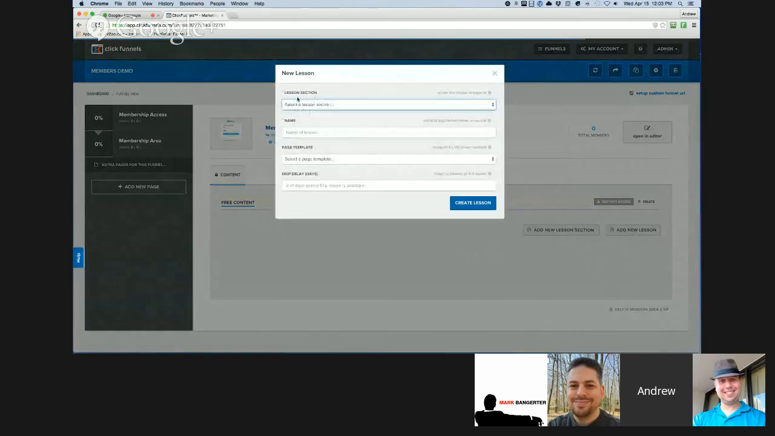We're going to need to create the lesson. We're going to have to add it to a section. The name on this is going to be Lesson 1.1, and we're going to select a page template. Here we have a resource list or a video lesson. For this particular demonstration, we're going to make a video lesson, and we're going to go ahead and create that lesson.